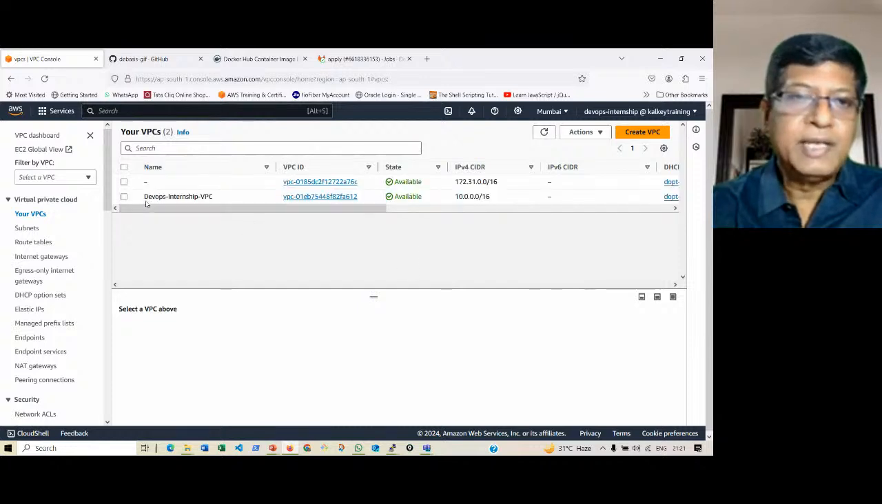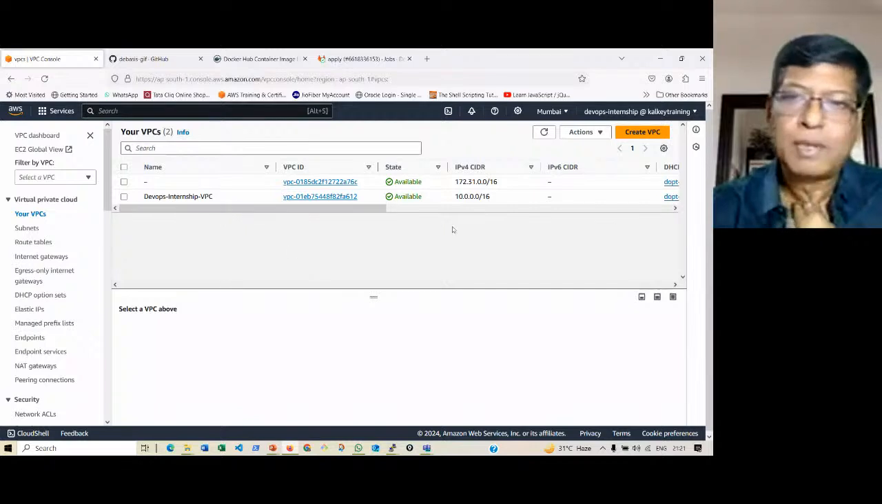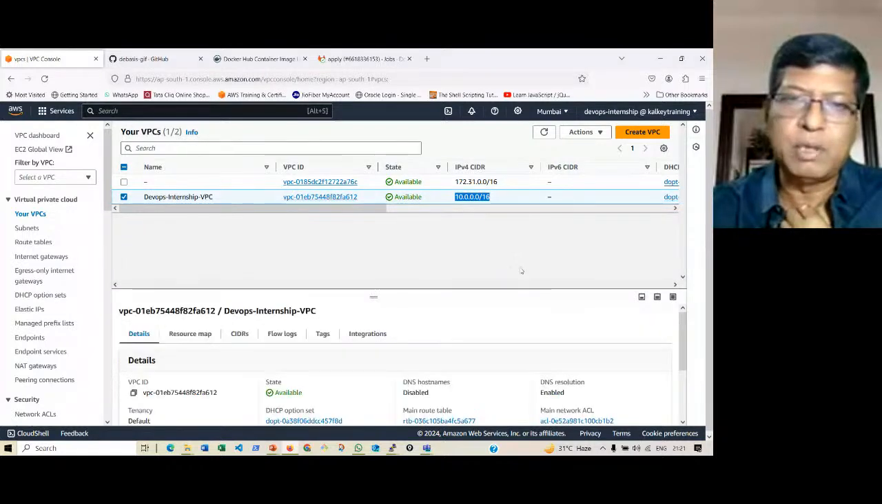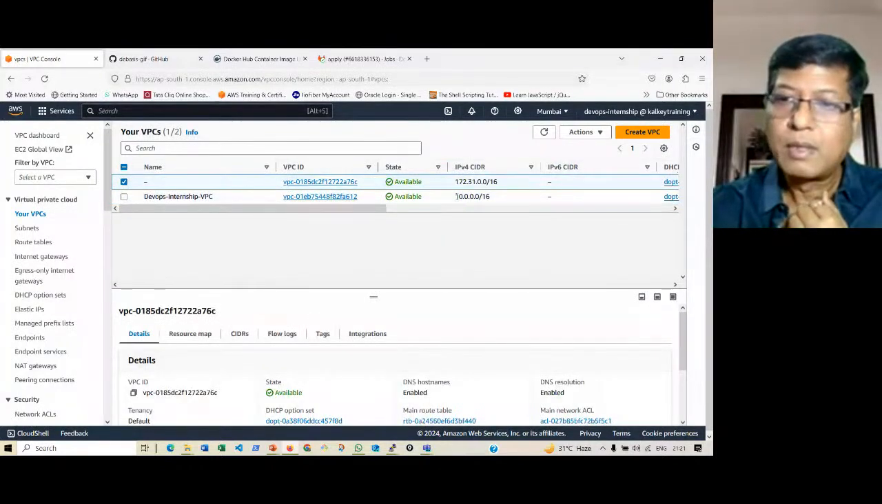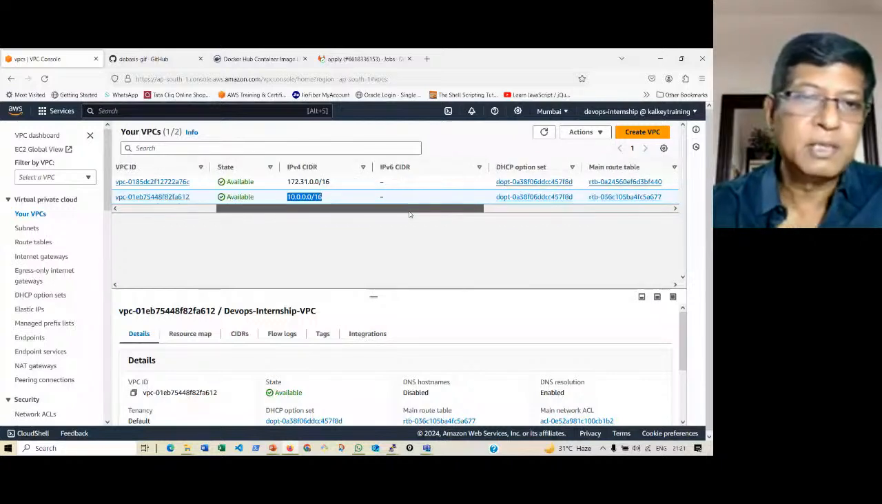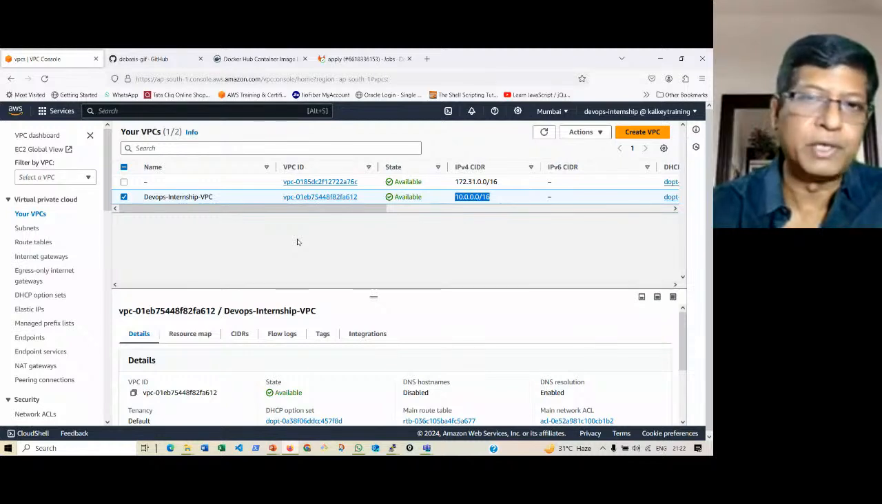Suddenly you see that there is one additional VPC by the name DevOps Internship VPC that has been created just now. And can you see the CIDR? The CIDR is definitely different from the default, and from what your company wants to build. And it is not your default VPC. This is the one that you have customized, you have built yourself. And who has built this? Our pipeline jobs through Terraform. So I'm very happy that I can create it without doing anything manual over here.